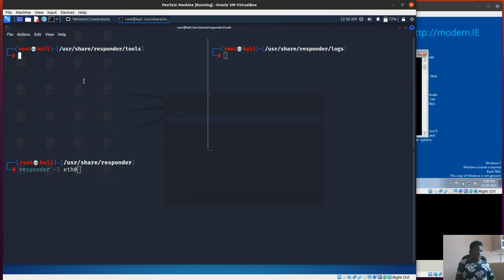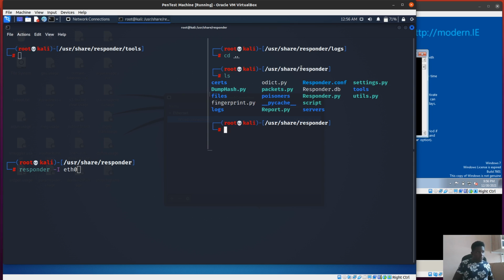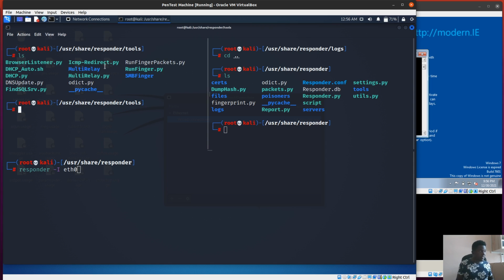So right here in the user share Responder, we can see, I'm just going to fall back one step. We can see in this Responder tool, we've got a bunch of stuff happening here. Hash dump, packets. Responder is actually not just the regular Responder that you run. There are quite a number of other handy tools that come in useful. If I go back into the tools folder, we will see BrowserListener, DHCP auto, and I think I used this one with a tool called MITM6 to spoof IPv6, and that was pretty cool.